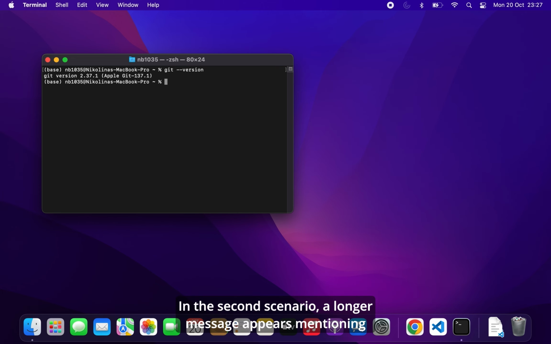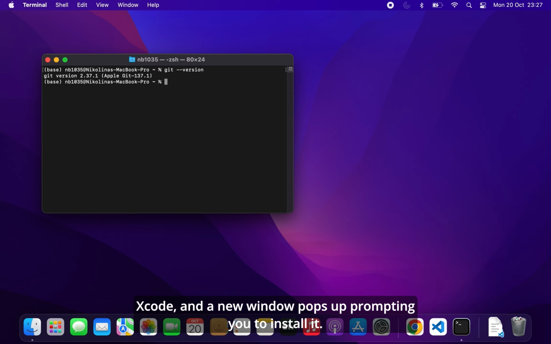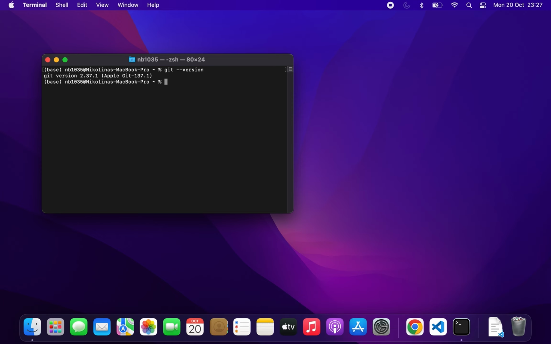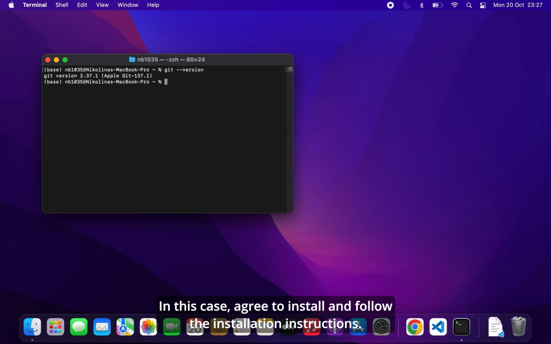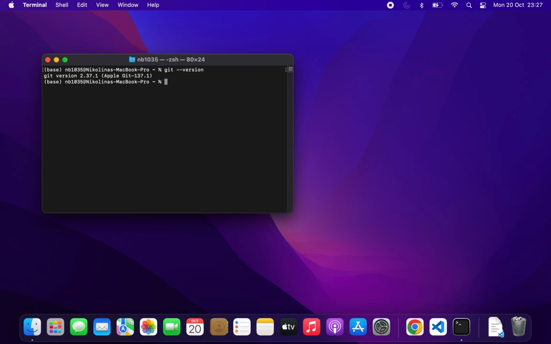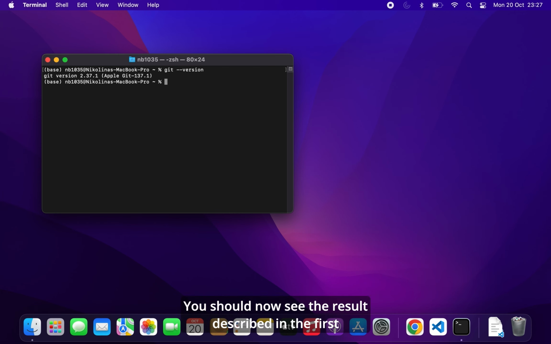In the second scenario, a longer message appears mentioning Xcode, and a new window pops up prompting you to install it. In this case, agree to install and follow the installation instructions. Once the installation is complete, reopen the terminal app and run git --version again. You should now see the result described in the first scenario, meaning Git is installed and ready to use.